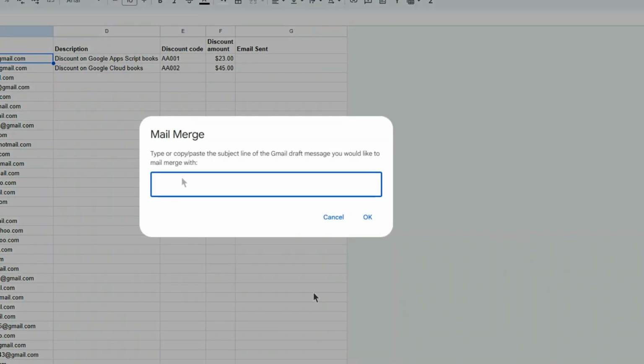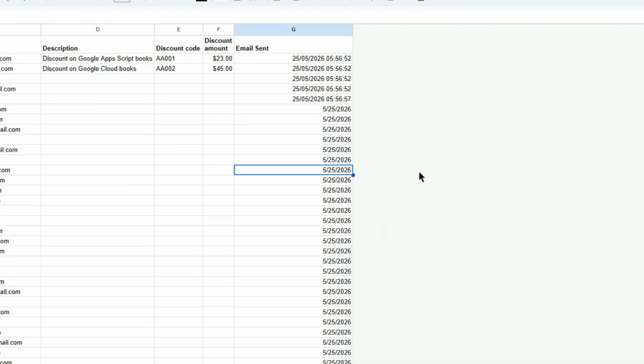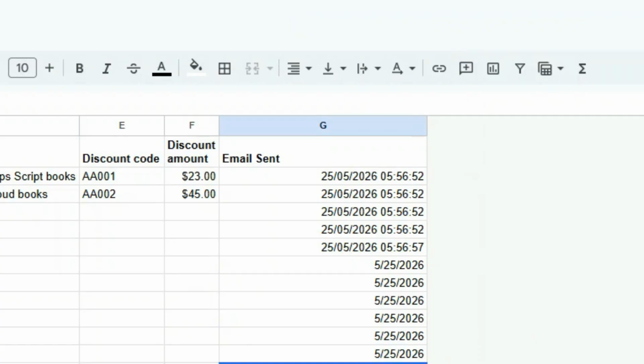A box will pop up asking for your subject line. Paste the exact subject line from your Gmail draft here and click OK. And just like that, the script goes to work. Look at the email sent column updating in real time. Every single person on that list is receiving their own personalized copy of your email straight from your inbox, completely free.